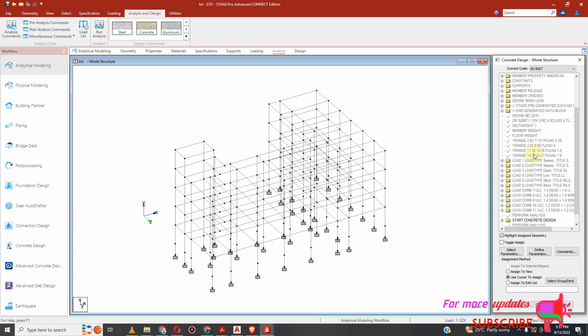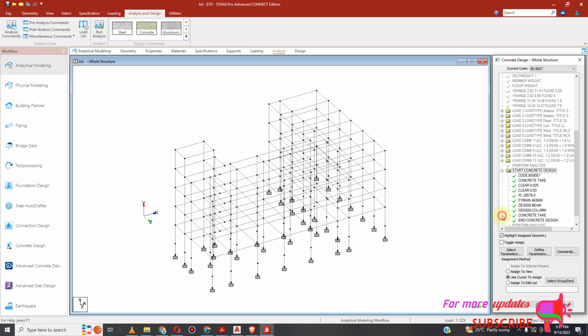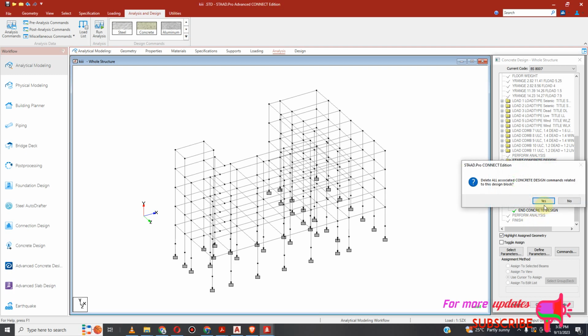Yes, the command I need to delete. This start concrete design, I don't need this. Okay, I will delete this command and all its related. Yes.